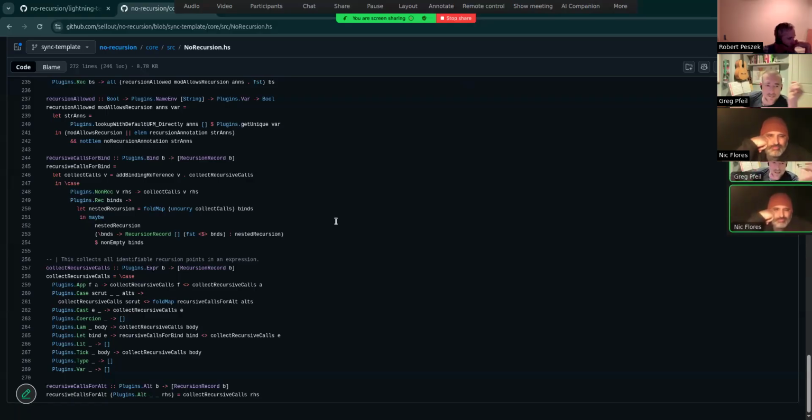You can see here that it calls a few different functions like recursive calls for bind, but for the most part, all those do is call back into this on the right subparts, and in some cases just bottom out with an empty list. What this is doing is collecting this recursion record, which is an instance of recursion happening. We're accumulating those over a particular function definition. And above, recursive calls for bind is where we actually create a new recursion record.